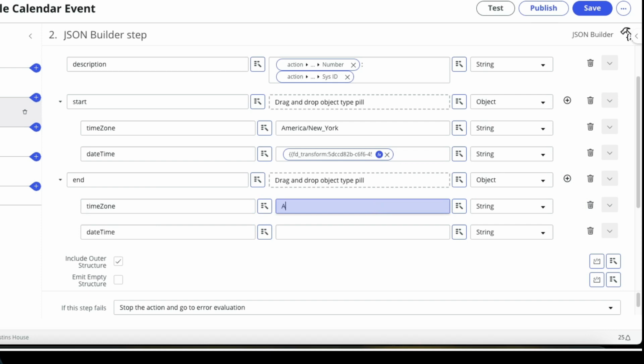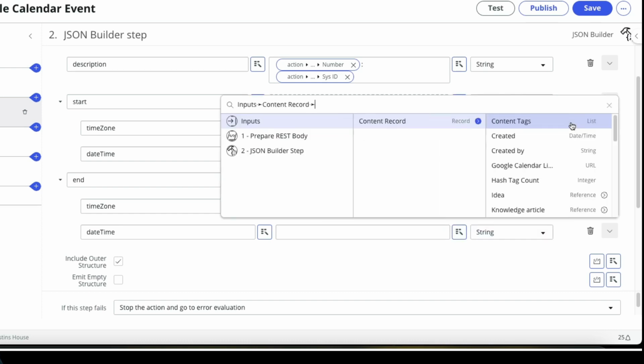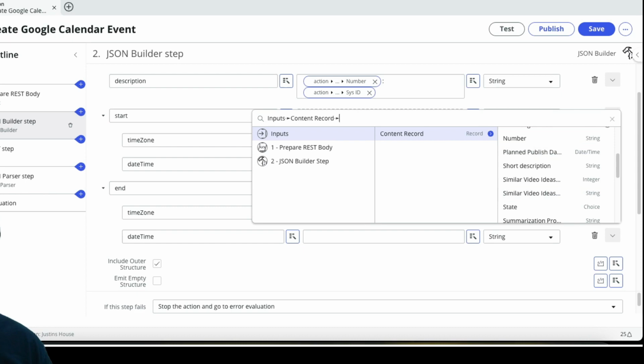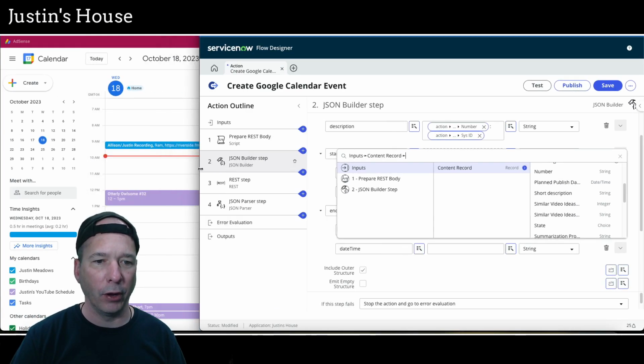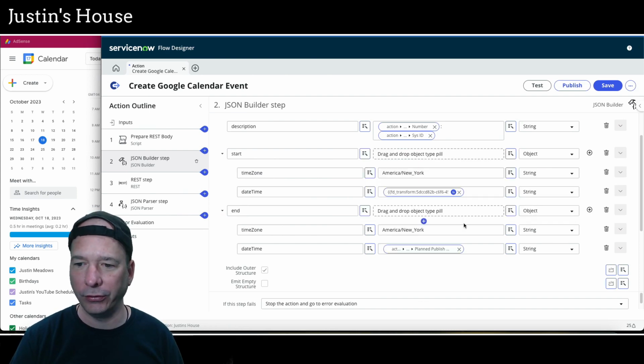For my time zone, we get to type that in again, America/New_York, and then we'll pick our planned published time, but we're going to want to add an hour to it because, remember, on my calendar here, I want that to be an hour appointment. I don't want it to be just a 1 minute appointment or something. So let's do the planned published date time.